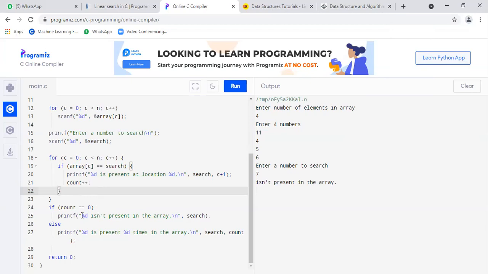So if it comes like that, it is not present in the array list. Else, so and so item is present so and so times in the array. Okay, so this is how the program will work.